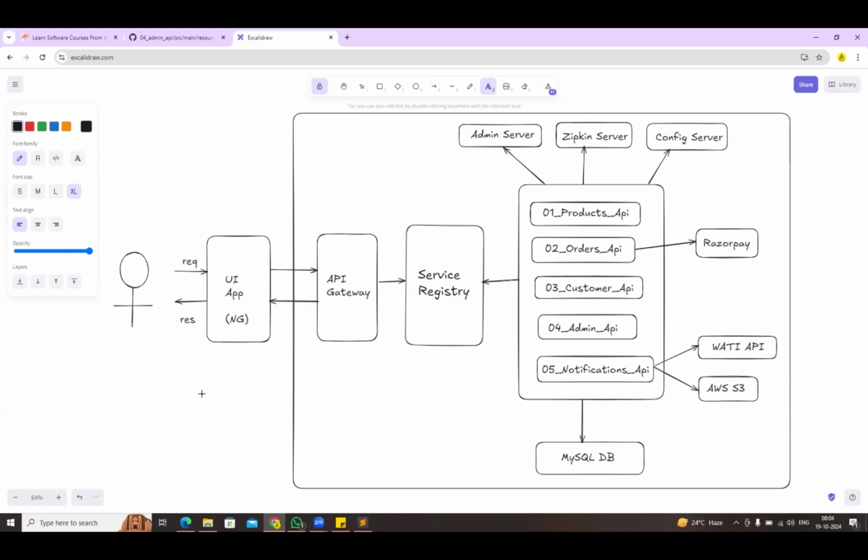So APIs are ready, front end is ready, but APIs are available independently and the front end application is communicating with the APIs directly. There is no service registry, there is no API gateway, there is no config server. Now we want to convert all our microservices, all our REST APIs, into this architecture, guys.